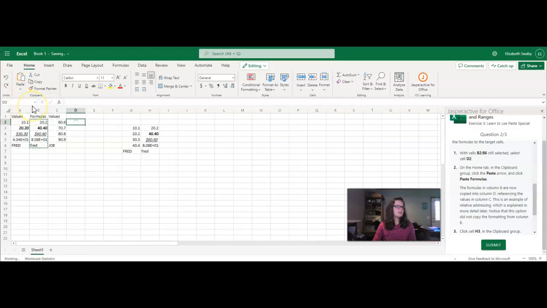Paste Formulas. Okay, interesting. I don't know why it says. Oh, I get it. Let's read. The formulas in column B are now copied into column D, referencing the values in column C. So this is the same as this formula, except this formula referenced column A, and this formula references column C. So where this is a capital Fred and a lowercase Fred, this is a capital Joe and makes it a lowercase Joe. This is an example of relative addressing, which is explained in more detail later.